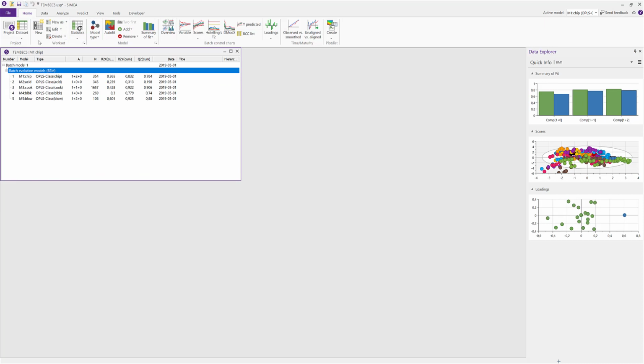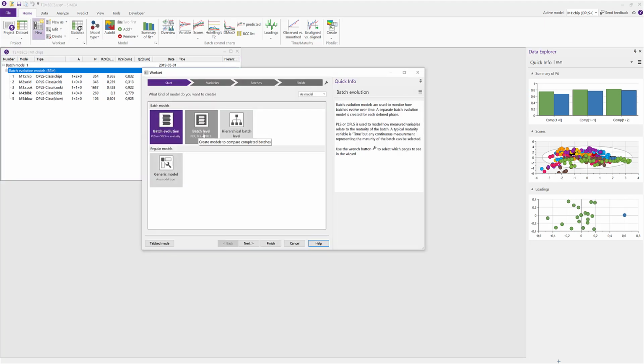Let's create a batch level model. In previous versions of SIMCA, you now had to go to the Batch tab to define your batch level data. In SIMCA 16, the Batch tab has been removed, and instead you go directly to the Workset wizard. So I click New, and I choose Batch Level.